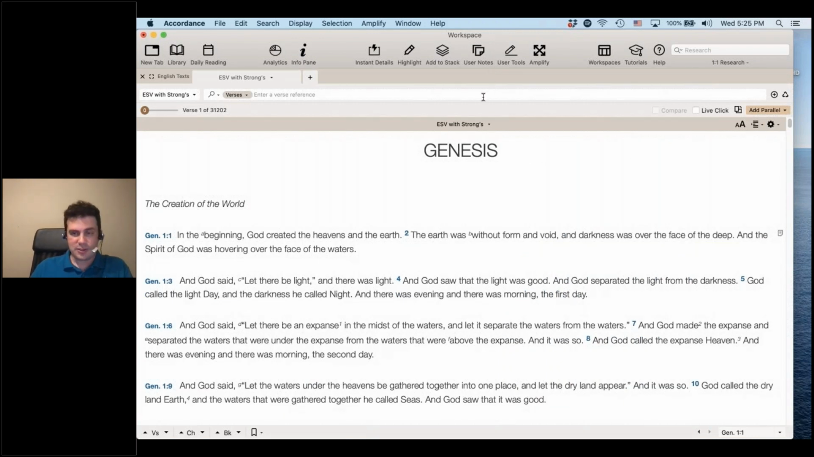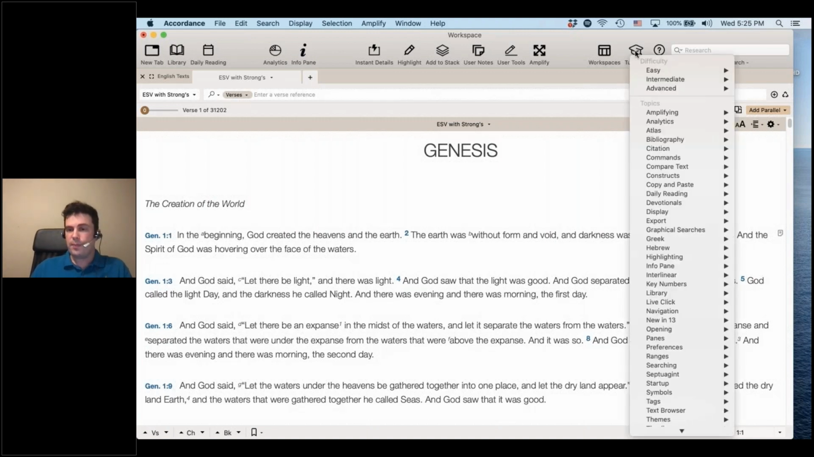Okay, second thing is, if you're running version 13, which I highly, highly recommend, it's like $20-something to upgrade, and it's all sorts of features. It includes a feature called tutorials. Those are available in the Help menu. They're also available in your toolbar here. And a tutorial walks you through step by step how to do anything in Accordance that we've documented.